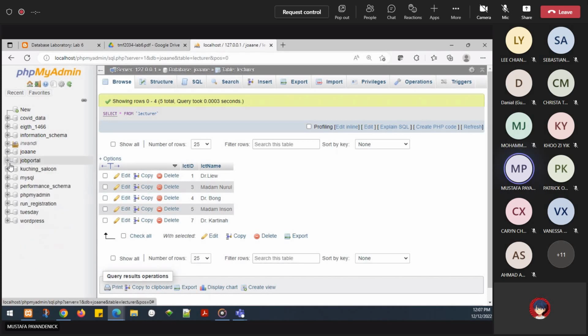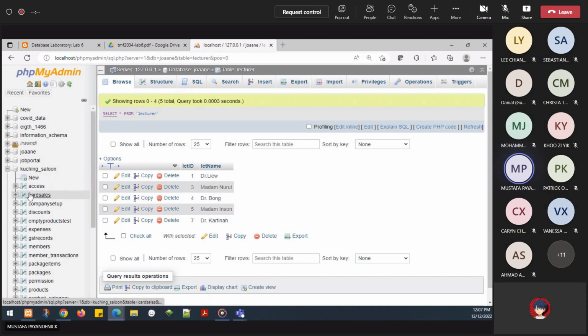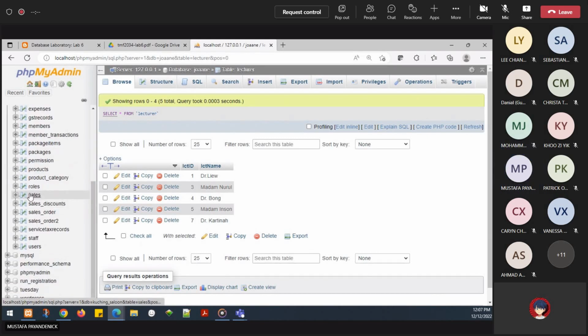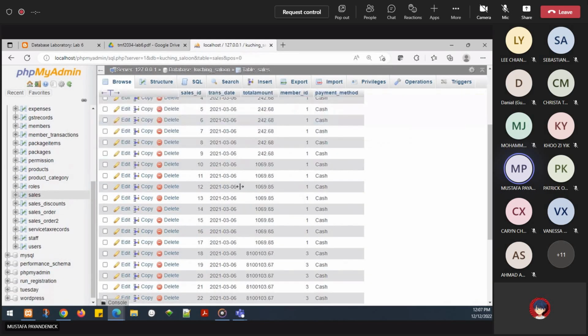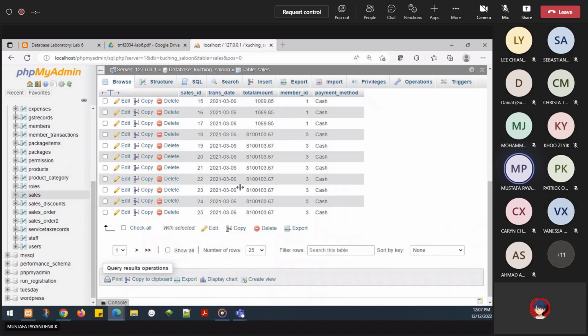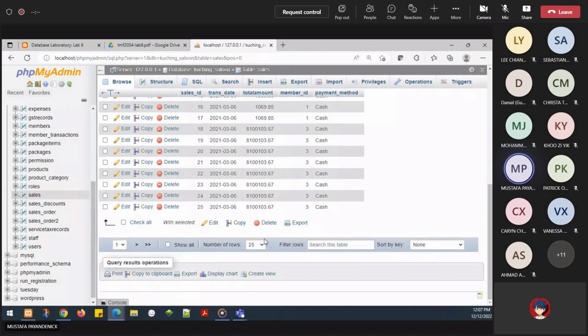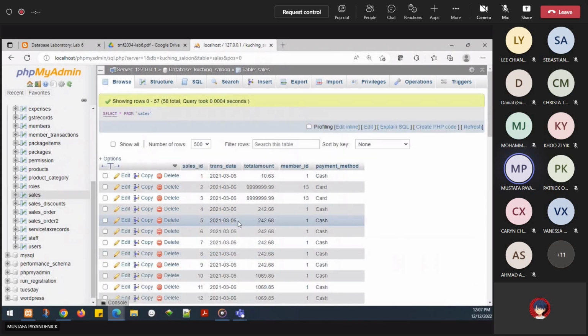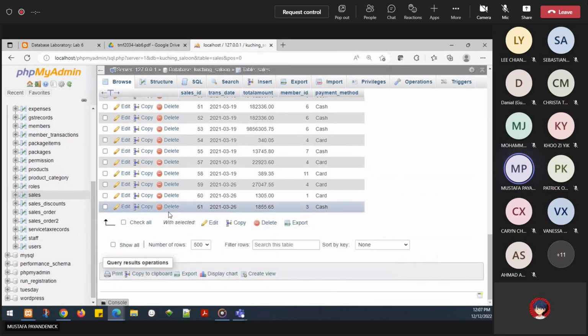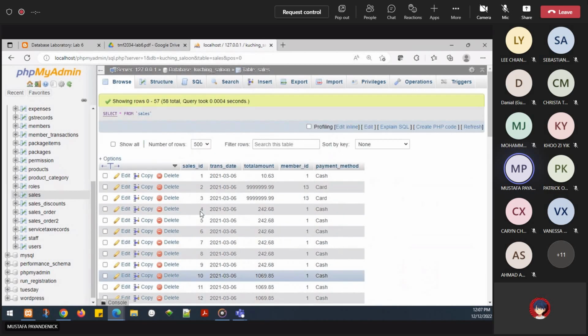So this is one database. We have another database as an example, this database. We always work in the last week. See here how many data we have inside. I don't want to see 25 per page. I want to see 500 per page. Actually, it's around 61 items.